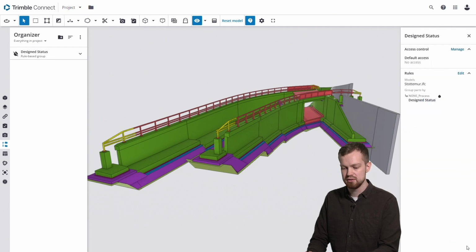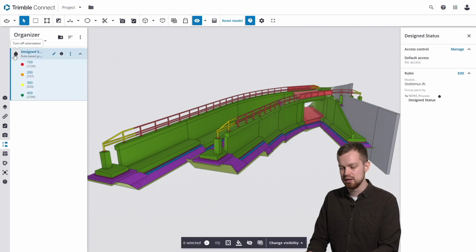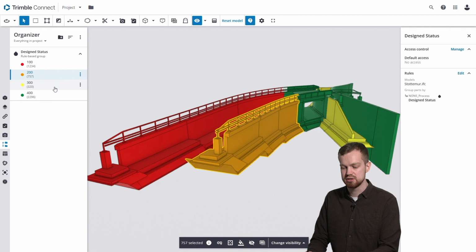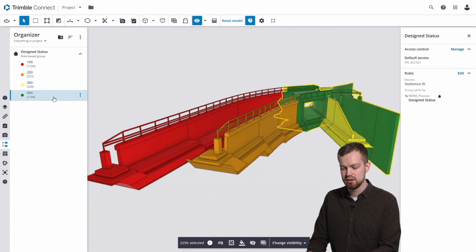After saving, we go to the droplet and get colors applied for each group. As you can see, pressing a color group selects all linked objects. And for answering the question, the northern retaining wall is in red, so it's not quite ready to be built.